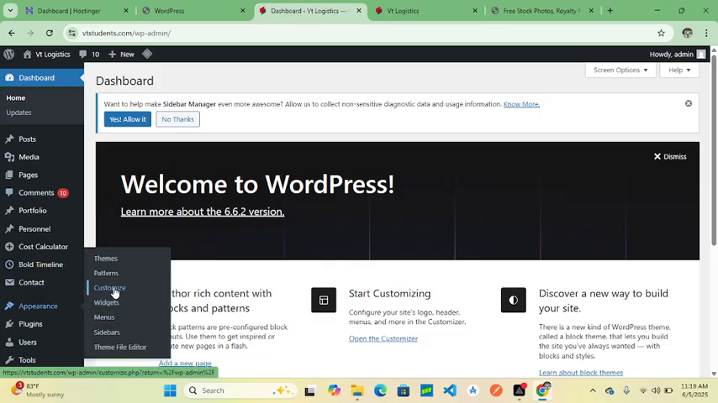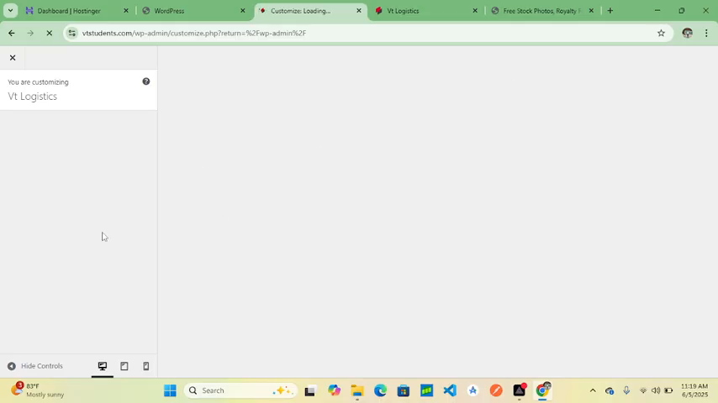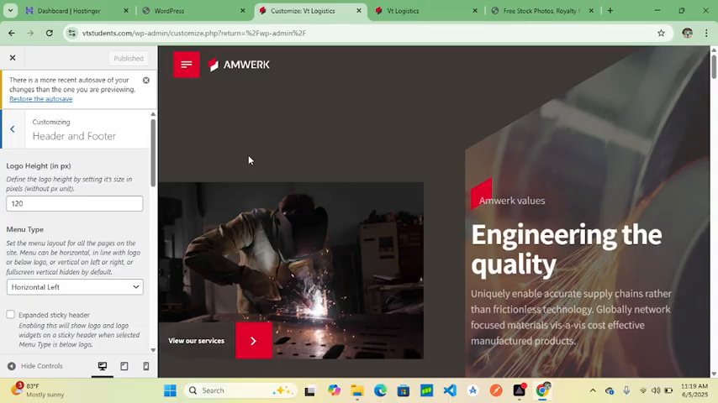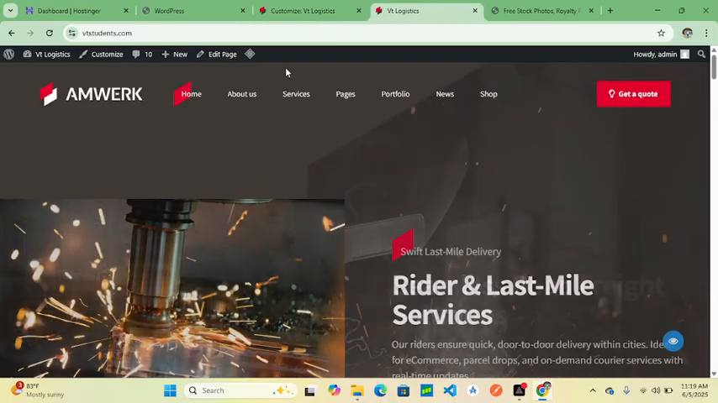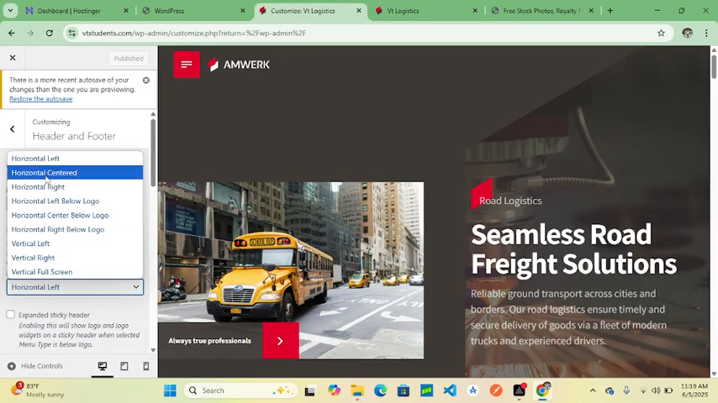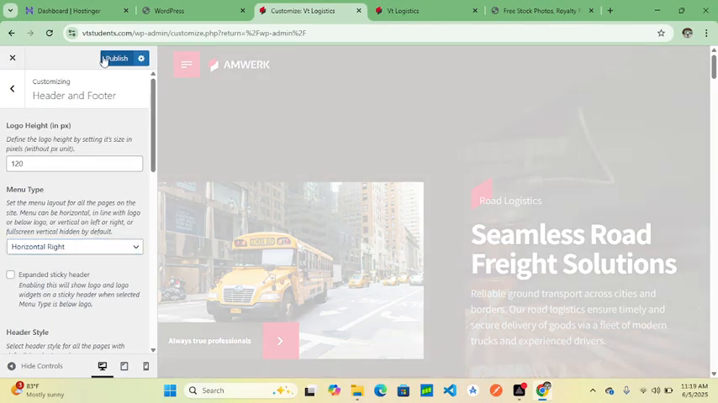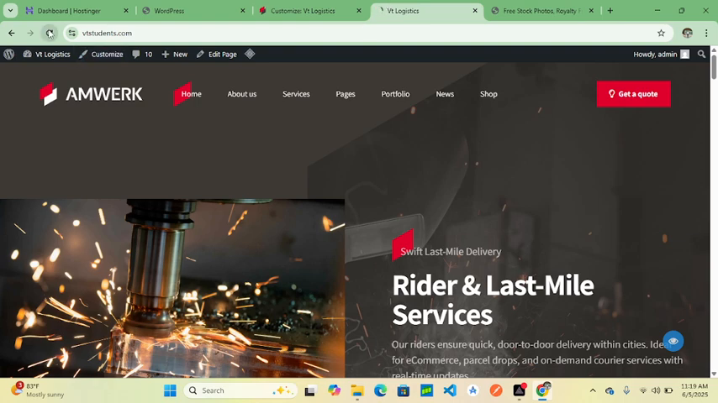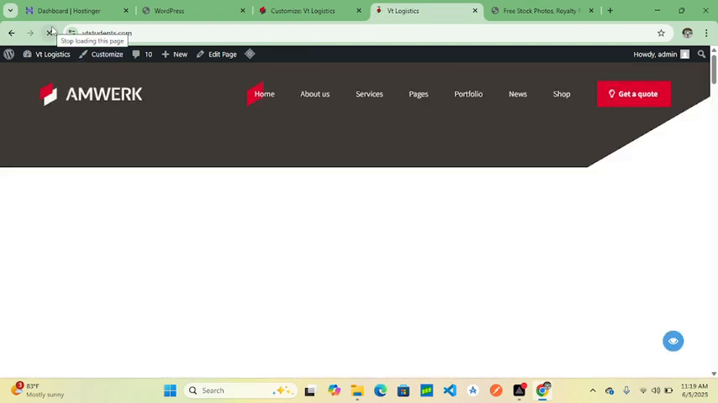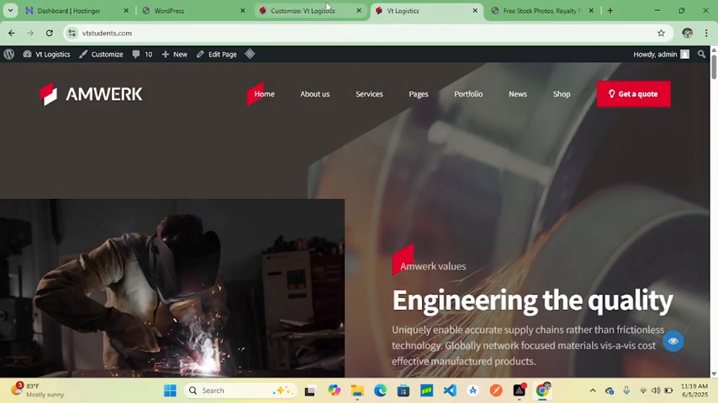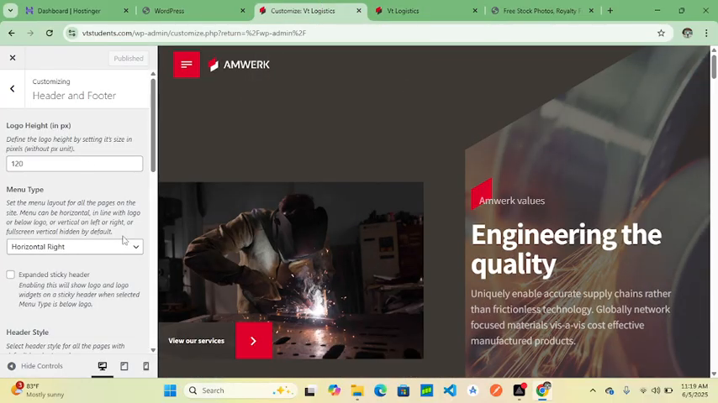So let's go back to customize, that you see the difference. Let's go to footer and header. We have horizontal left. So let's just say that we want to put it in horizontal right, and let's publish. We'll still bring it back to horizontal left, right? So let's do this and see how you see it's taking it to the right. Am I correct? This is horizontal right.